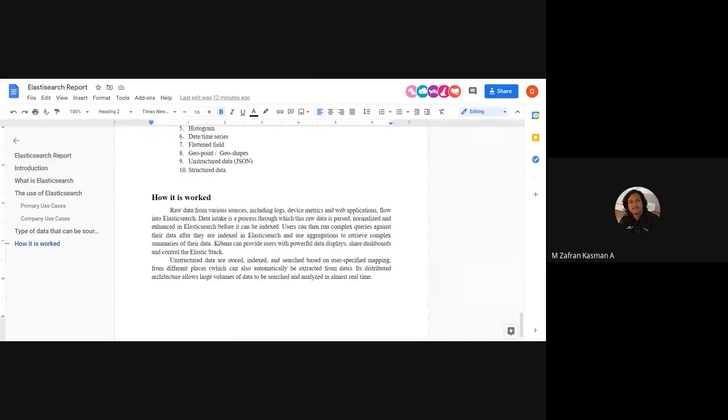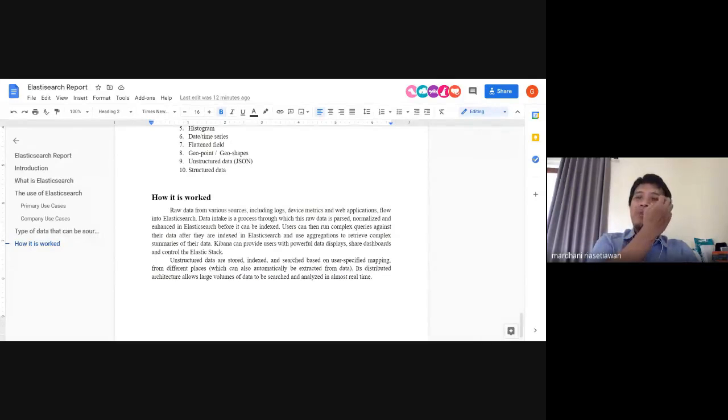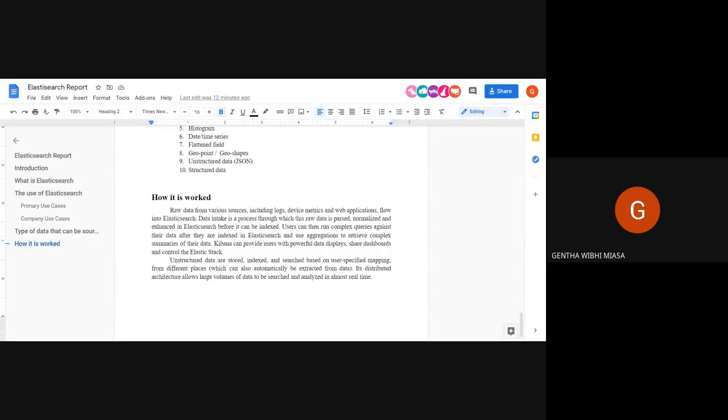Is there any question? Okay, thank you very much for the presentation. This is about Elasticsearch. Did you find that Elasticsearch also has a lot of ecosystem of its own? We have Kibana too, etc. Did you find that too in your Elasticsearch discussion? Yes, actually we found that, but we didn't include it in the report.